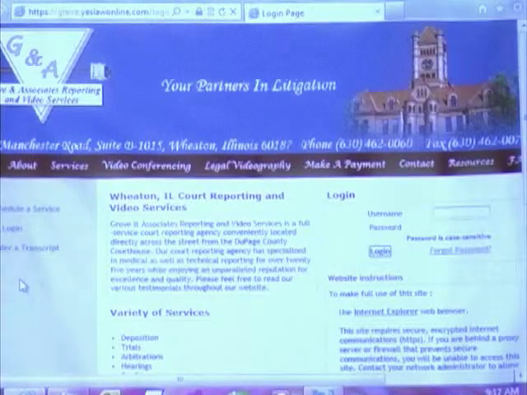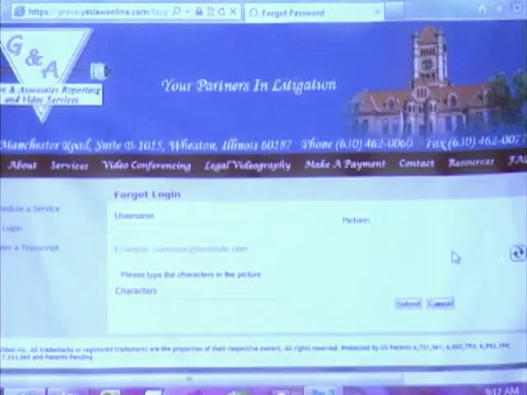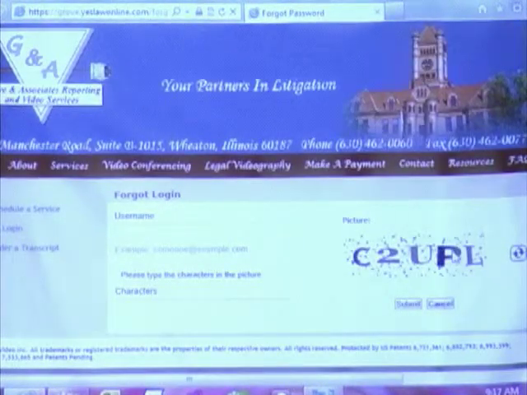The first time you use the repository, you will not know your password, but you will simply hit Forgot Password. That will take you to a page where you will put in your username and type in the letters displayed over to the right. Once you submit that request, your password will be emailed to you.